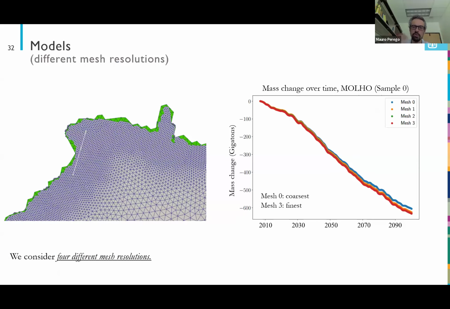So we have basically two models with different physics. And then we solve them on different meshes. And here we particularly consider 4 different meshes. And you can see here the finest, and on the back, you see the coarsest one. And here, for example, you can see the evolution of the mass change, in gigatons, for a particular sample with changing the mesh.